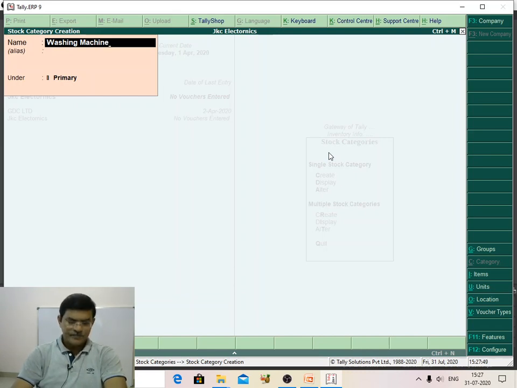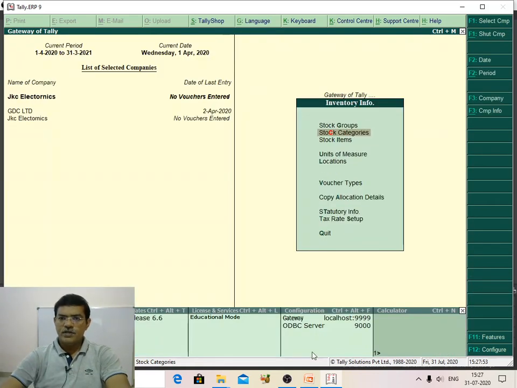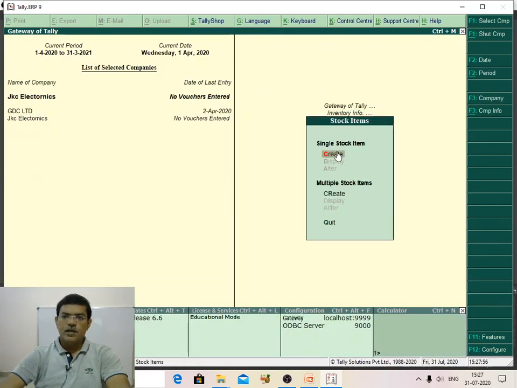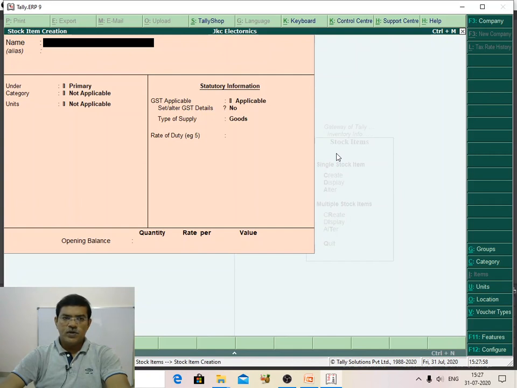Washing machine. It is primary only. After creating this, I am going to create stock items. The path is: go to Tally screen, Inventory Info, then Stock Items.